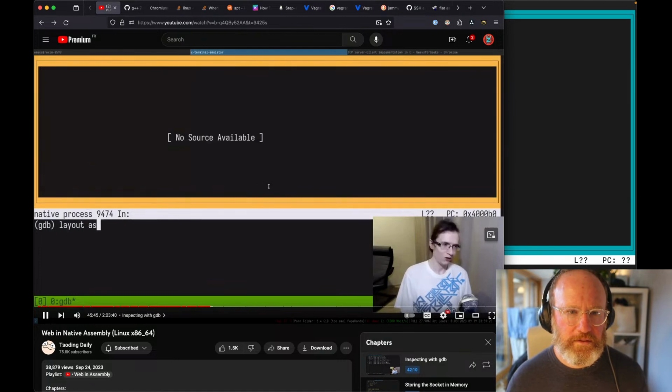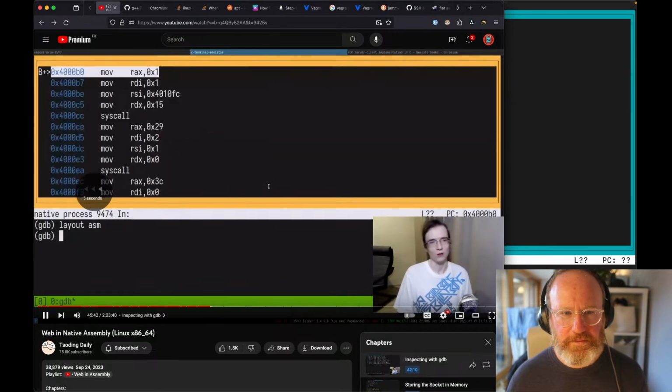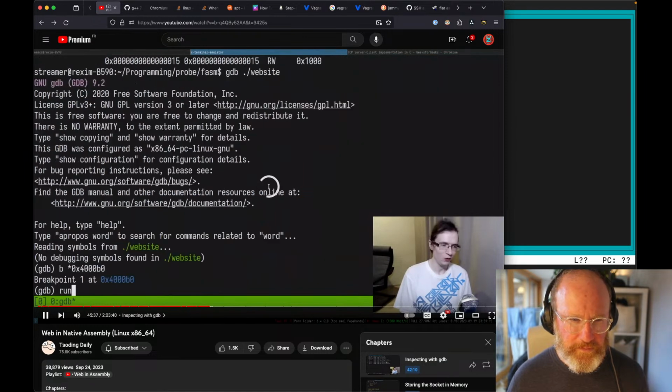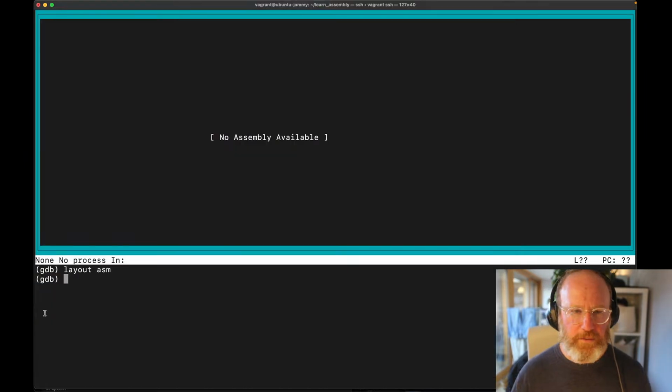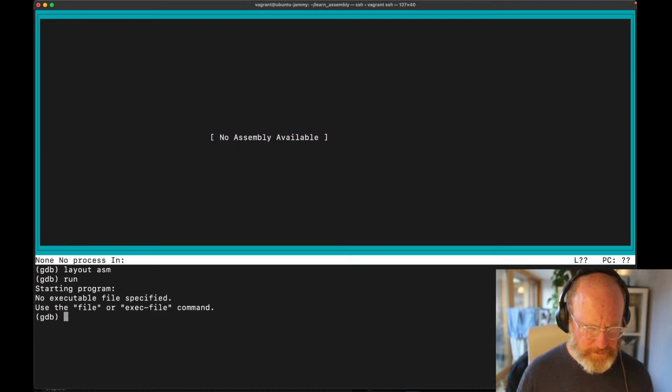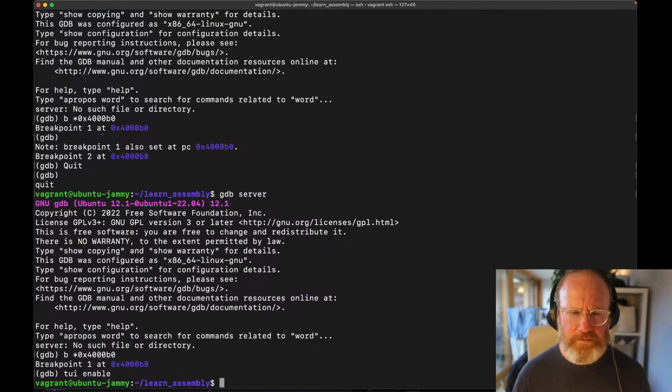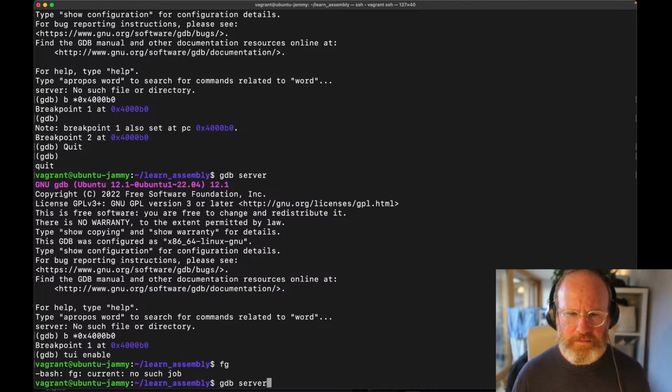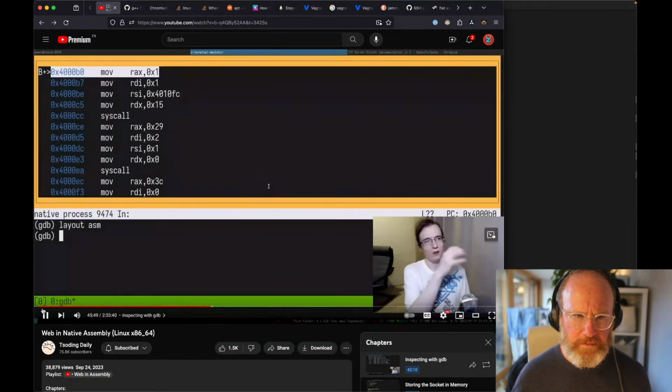Enable, and you need to set as layout to assembly, and there you go. You can run this entire thing. But you're not going to see anything. So you need to enable, and you need to set as layout to assembly, and there you go. So here are all of your syscalls. But you see.